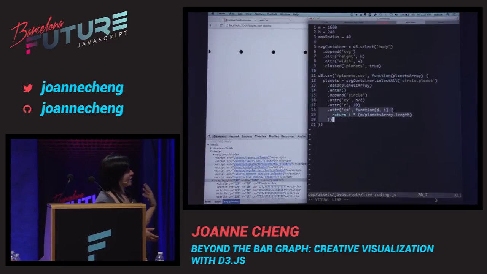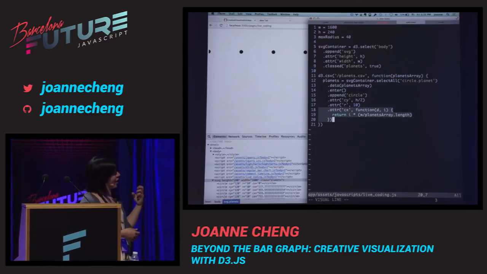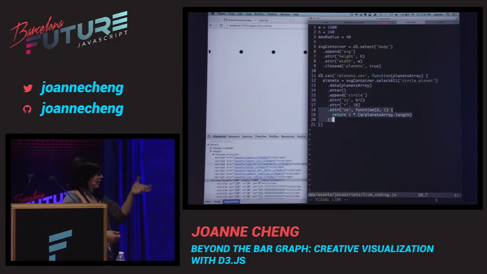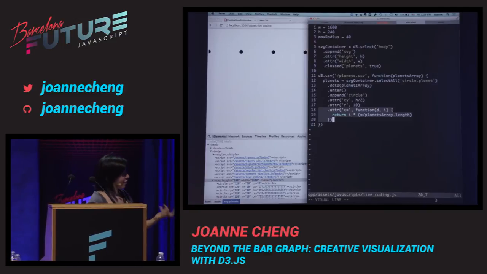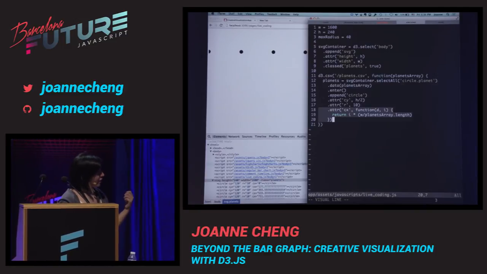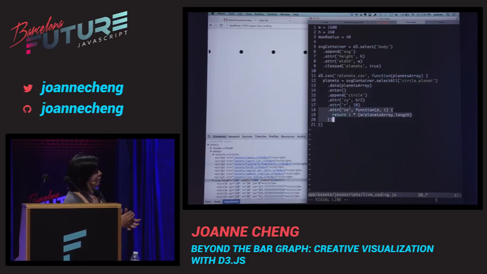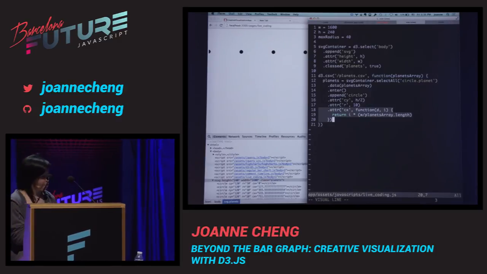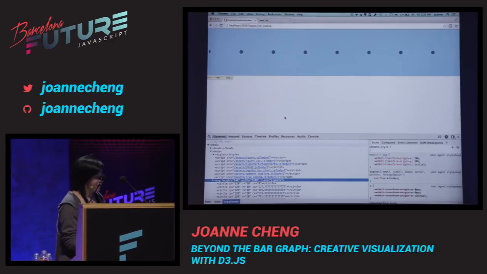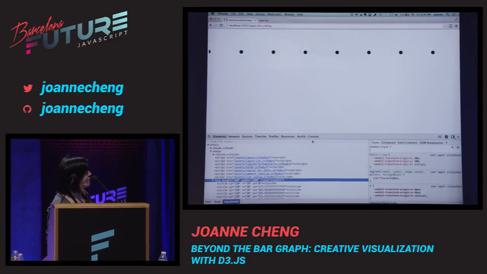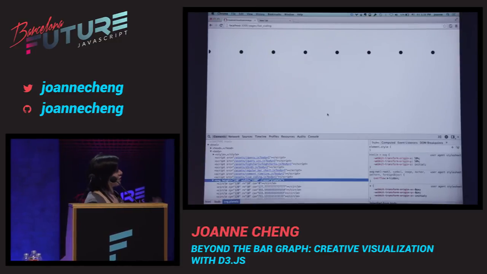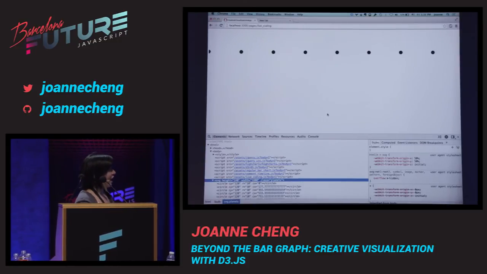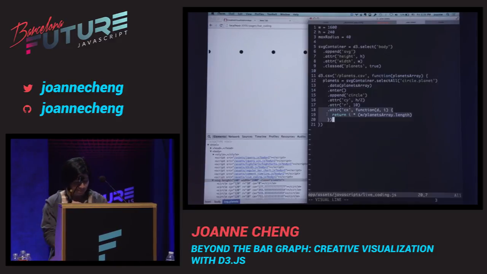And as you can see, I can either pass in a static value to this attribute function as a second parameter, or I could pass in a function. And when I pass in the function, I get two other parameters. D refers to the element in the array that I'm on, and I refers to the index. And so now we have these 9 black circles, and they don't really mean anything. They don't really represent the planets. So I want to change the size of each of the circles using the diameter that I have in my CSV file.